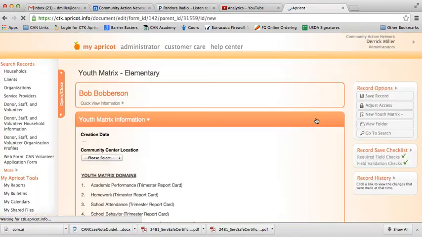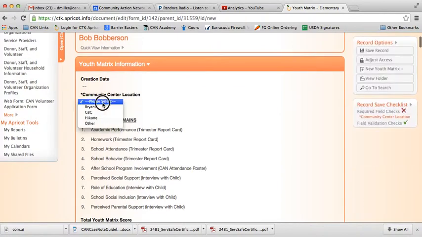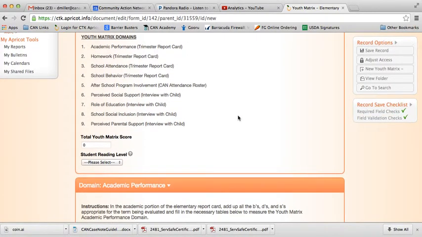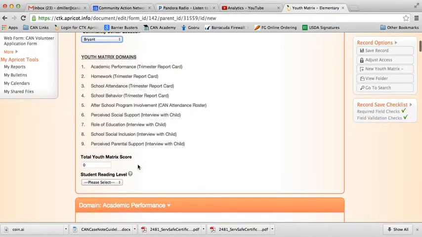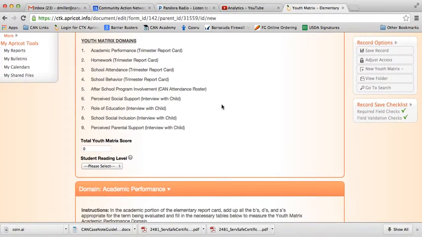So we're going to go in, create new. We're going to select the site. And this is just a heads up on the different domains that we're looking at in here, and then this is an automatic sum of the Youth Matrix score that starts filling in as you complete sections of this.